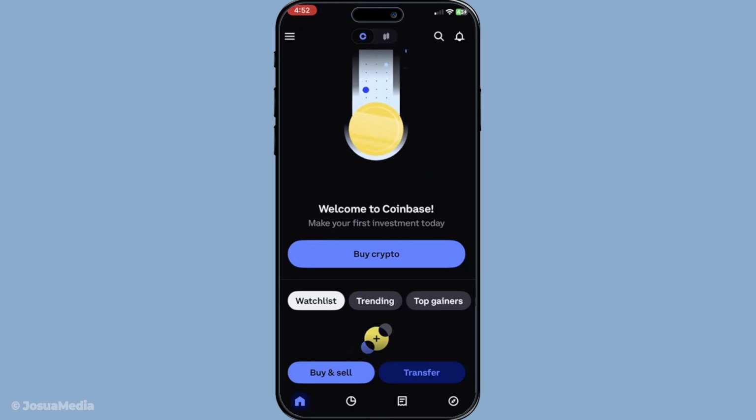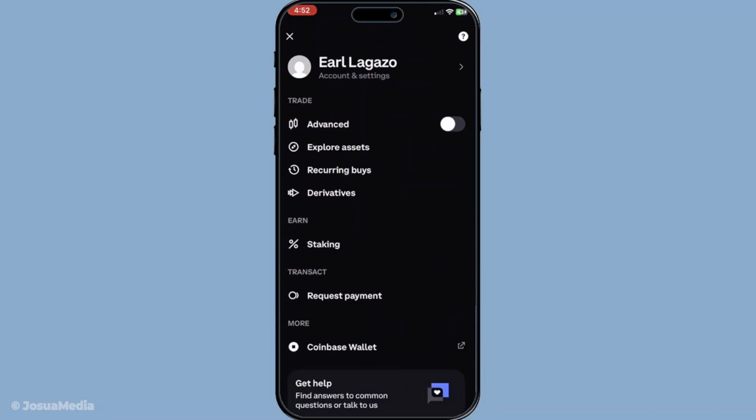Now direct your attention to the top left corner of your screen. Here you'll find the menu icon, which looks like three horizontal lines stacked vertically. Tapping this icon will reveal a drop-down menu that gives you access to various options and settings. This menu is your gateway to many of Coinbase's functionalities, so it's handy to know where it is.